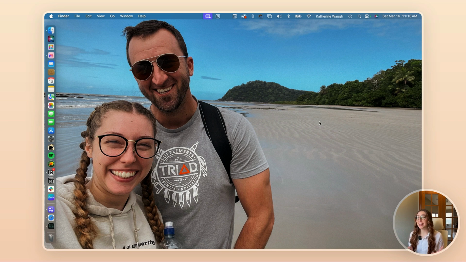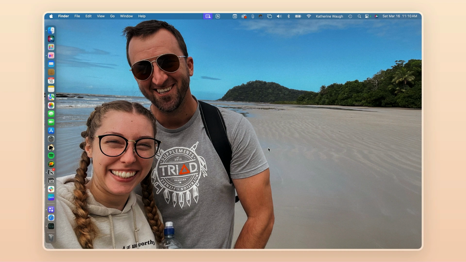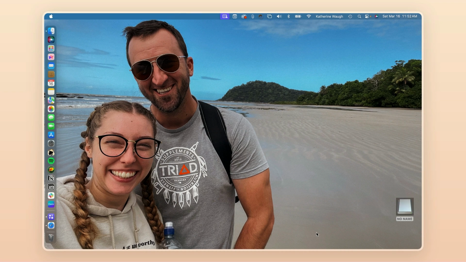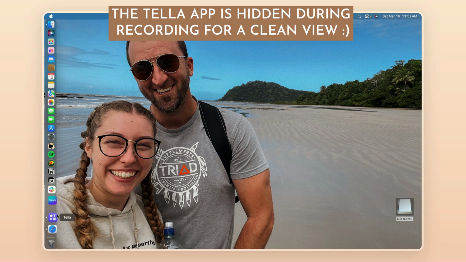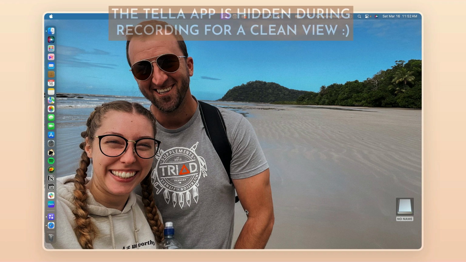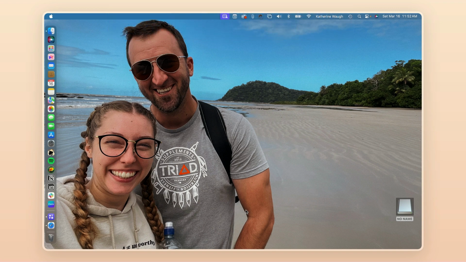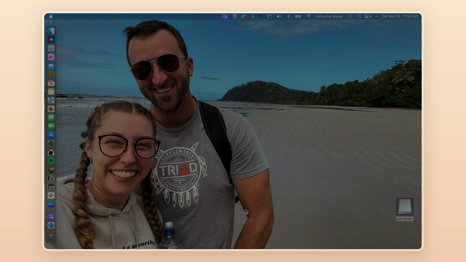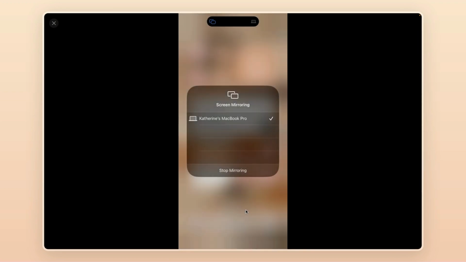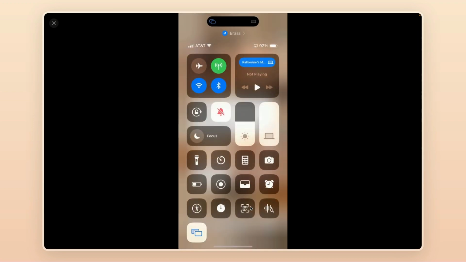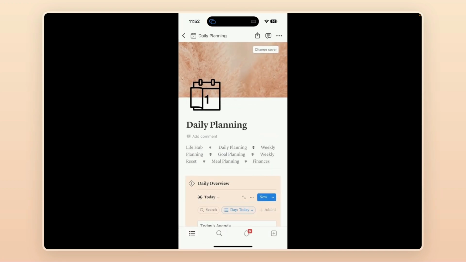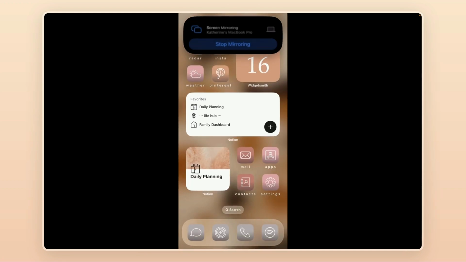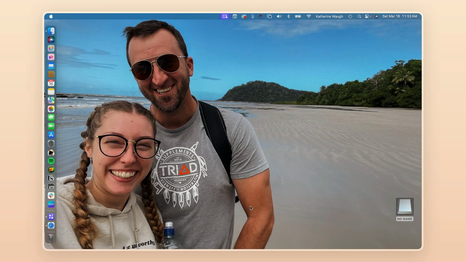Now, I want to show you a neat little trick on how you can record your mobile device from your laptop. So I'm going to hide myself from the bottom of the video real quick and show you that. I'm actually coming to my Tella app on my Mac for this one. And all I'm going to do is go to my iPhone and choose to screen mirror to my MacBook Pro. Once it pops up, we'll be able to record my phone right from my laptop. Here it is. So now we can come in here, do whatever we're going to do for our recording, and then of course stop mirroring to end that.